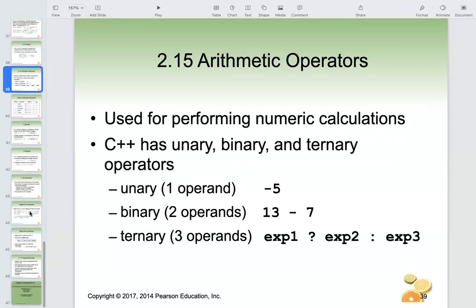We have some arithmetic operators. We have some operators that take one operand, like negation, like -5. We have some operators that take two operands, like 13 minus 7. We have some operators that take three operands, like expression 1, question mark, expression 2, colon, expression 3. So in C++, we have different kinds of operators. They're used for performing numeric calculations.